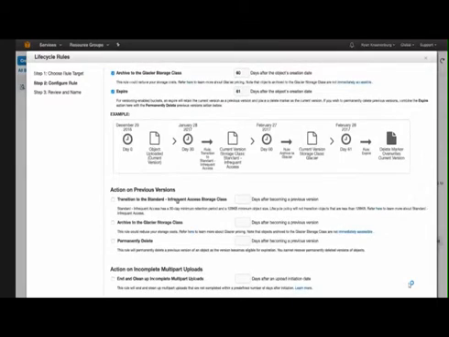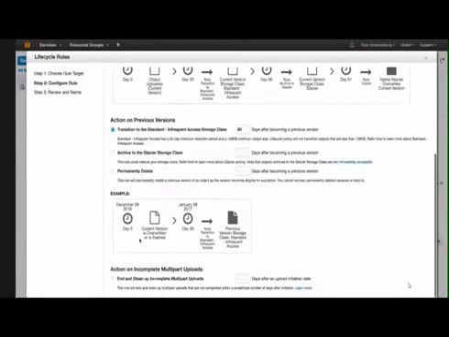Let's go over to the versioning section, so action on previous versions. So now, transition to the Standard Infrequent Access storage class. So if I click on this, let's have a look at the graphic because it makes it easier. So let's say I update my object with Hello Cloud Gurus version 2. So the current version is overwritten or expired. Exactly 30 days later, I'm going to transition the previous version to Standard Infrequently Accessed storage.